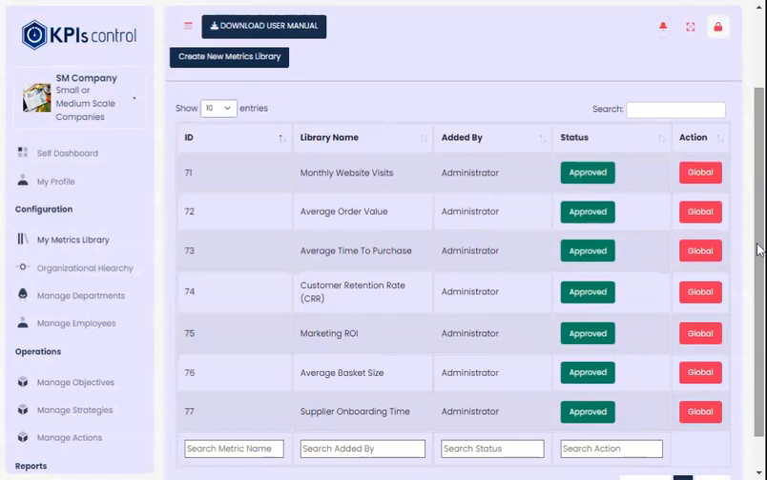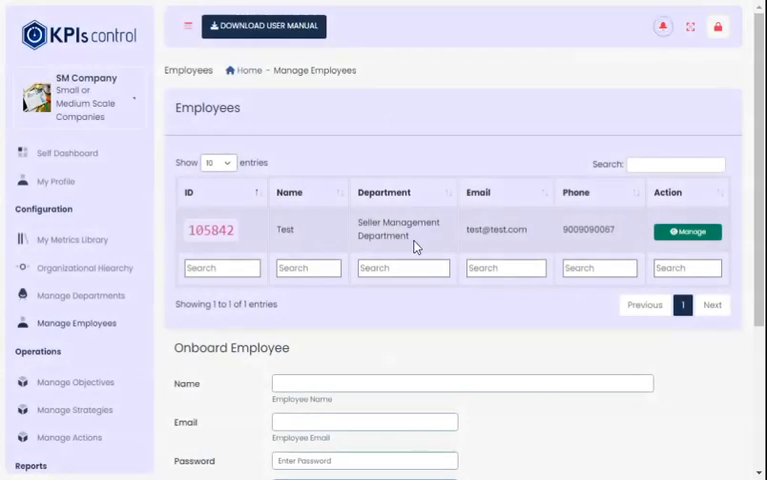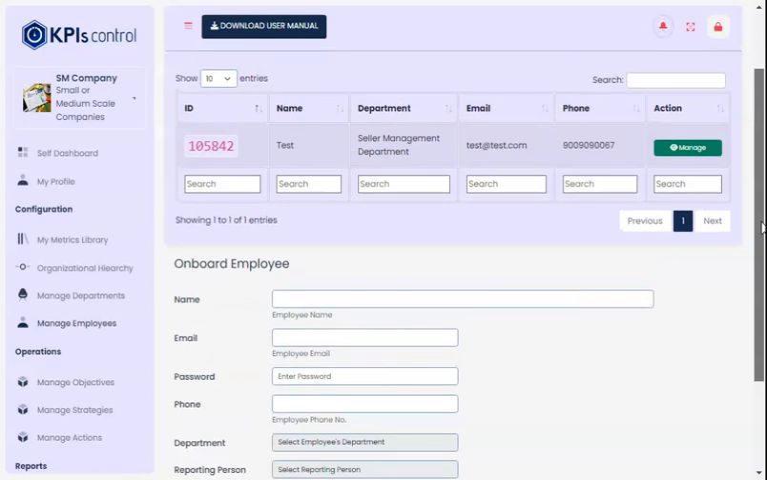At the time of creation of an objective, I will select this supplier onboarding time, because I have created an employee for this department, the seller management department. Seller onboarding or supplier onboarding can be done utilizing this employee, or this employee can take feasible actions towards it. So I will take an objective.